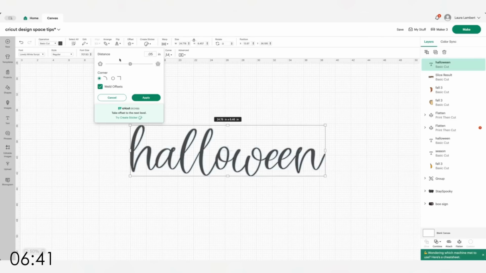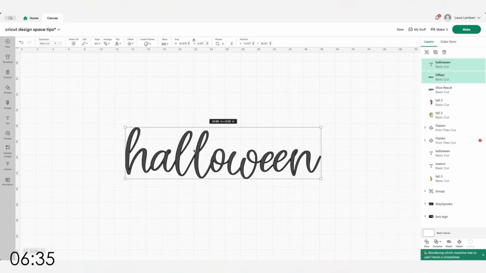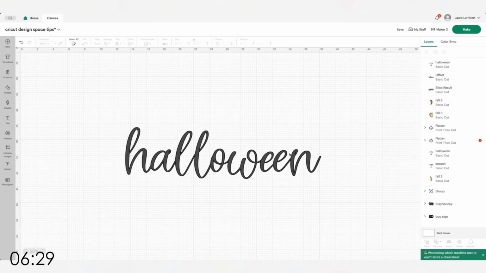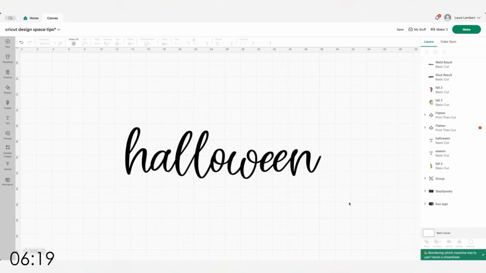I think 0.05 should be plenty for this, but once I have it where I want, I'm just going to click apply, and you can see that it creates a much thicker version. Now, we lose some detail when we do it this way. You can see we're going to lose our little loops in the N and in the A, but that's a small price to pay for actually being able to use this font. So I'm going to select the whole thing now, combine, weld everything together, and now we have just a slightly thicker version of our original font that's much easier to use.